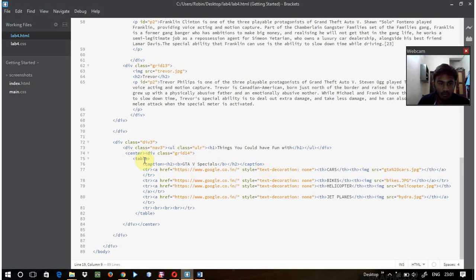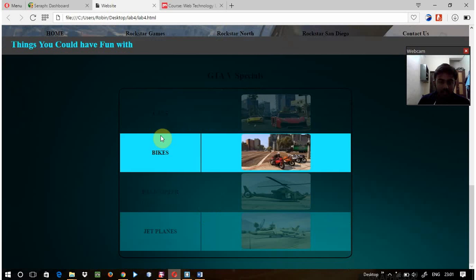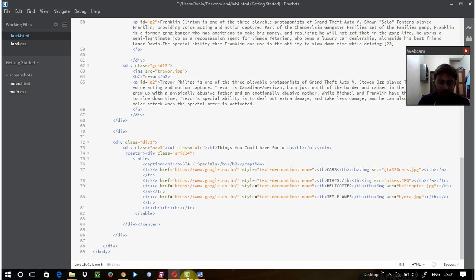Then I create a table. In it I'm using a caption, an h2 with GTA 5 Special. In that I'm using some lists. In the table: cars, bikes, helicopters, and jet planes. For the captions, there is a link with a href to google.com. I'm using some files and image sources here, with the names of the pictures: bikes, helicopters, and jet planes. I'm giving the image source, the href reference, and the style. And here I close my table and close my body.